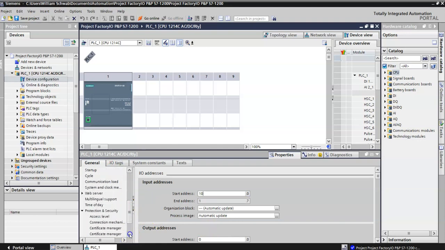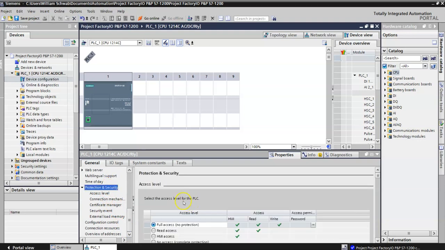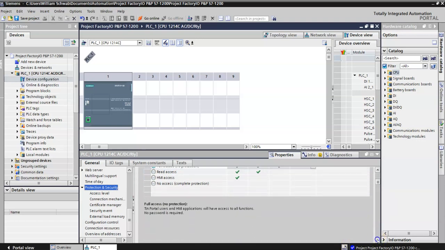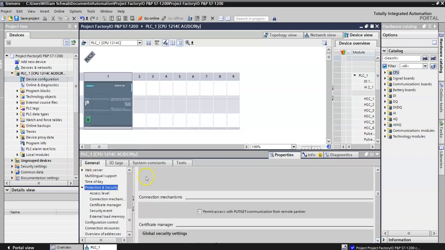Now we need to go down to this protection and security. And when you go into the protection and security, normally you're at full access, and that's not normally a problem. But what we need to do is the next one down here, the connection mechanisms. And you have to have the get put or put get communication. And pretty much you have to have that if it's a non-Siemens type device, because the factory I/O is going to get the memory address from the PLC, and it's going to put some, you know, whether a coil is on or not, into the memory. So you have to check those 2.